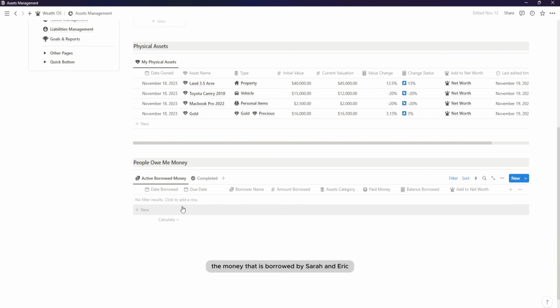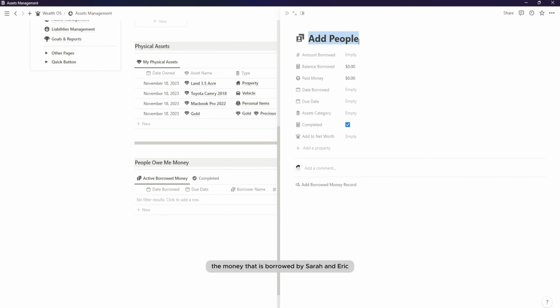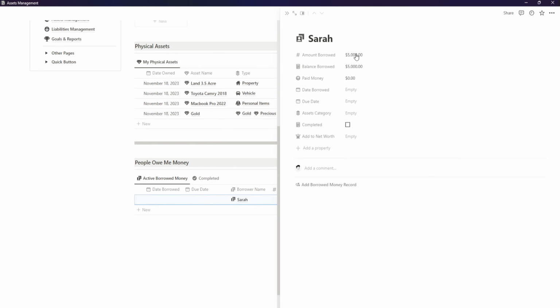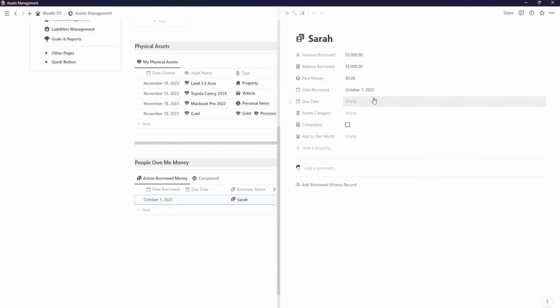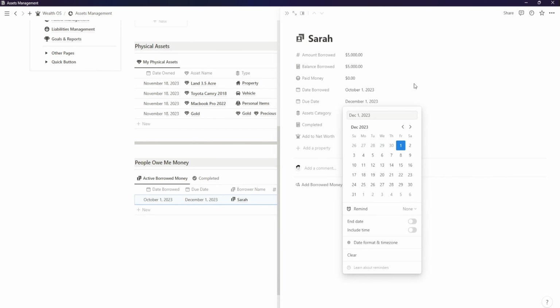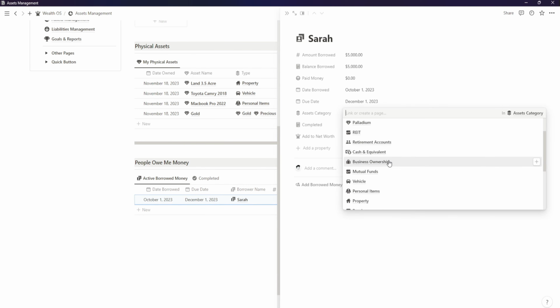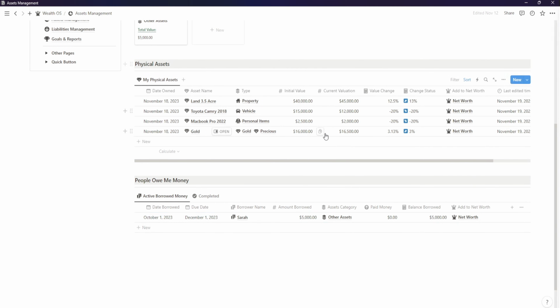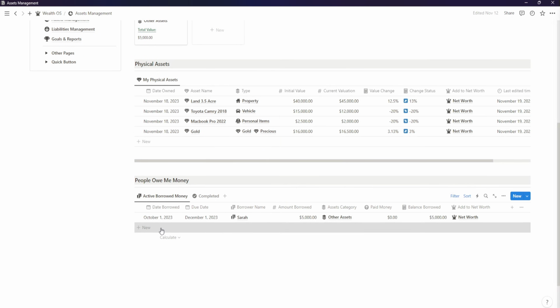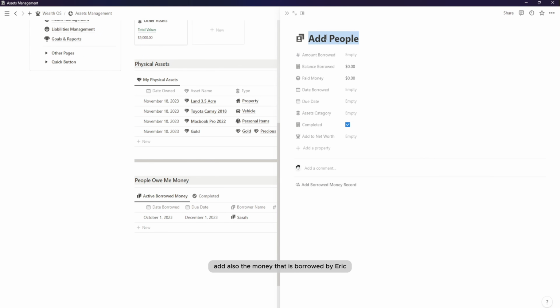Okay, now let's add the money that is borrowed by Sarah and Eric. This borrowed money is categorized as an asset. Add also the money that is borrowed by Eric.